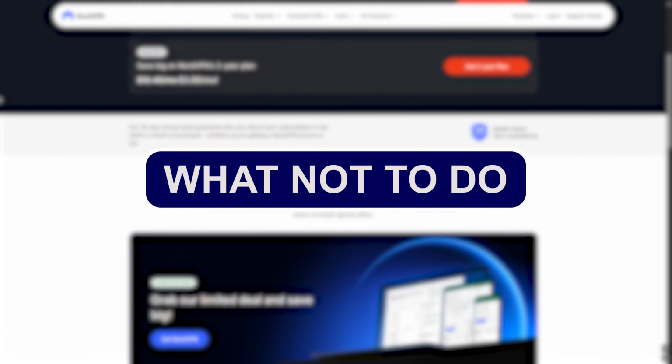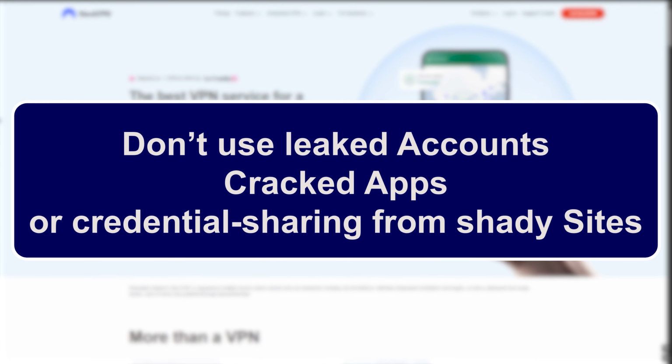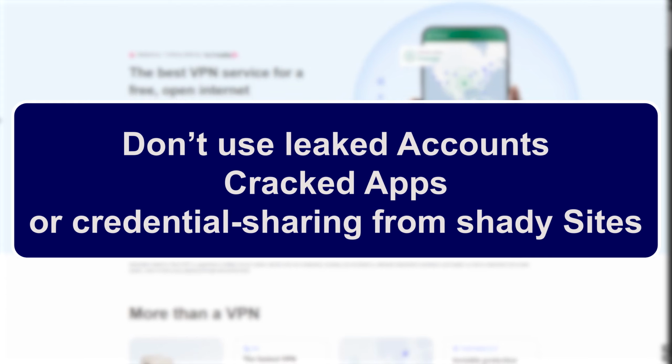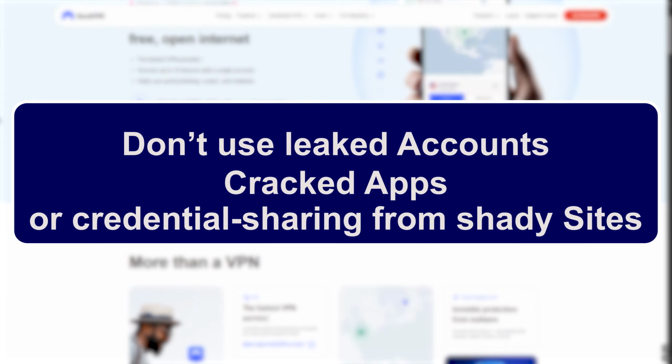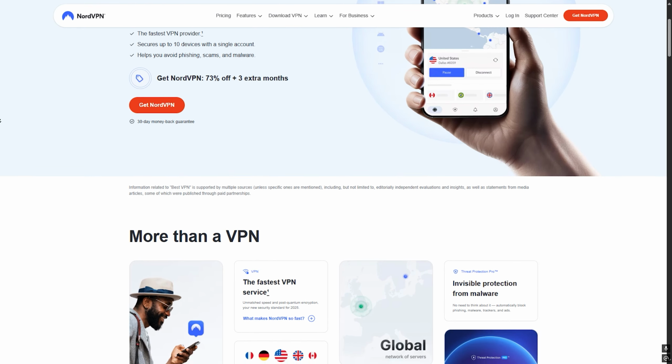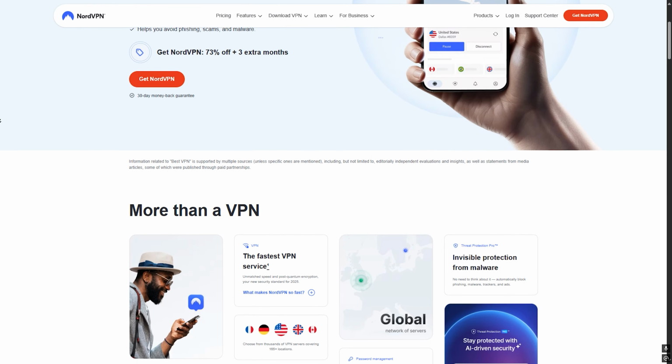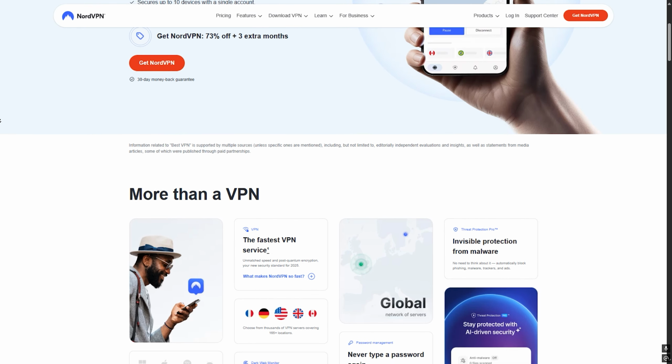Now, what not to do? Do not use leaked accounts, cracked apps, or credential sharing from shady sites. Those are illegal, unsafe, and get your access blocked. And do not attempt to trick trial systems. That can violate terms of service and risk refunds or account bans.